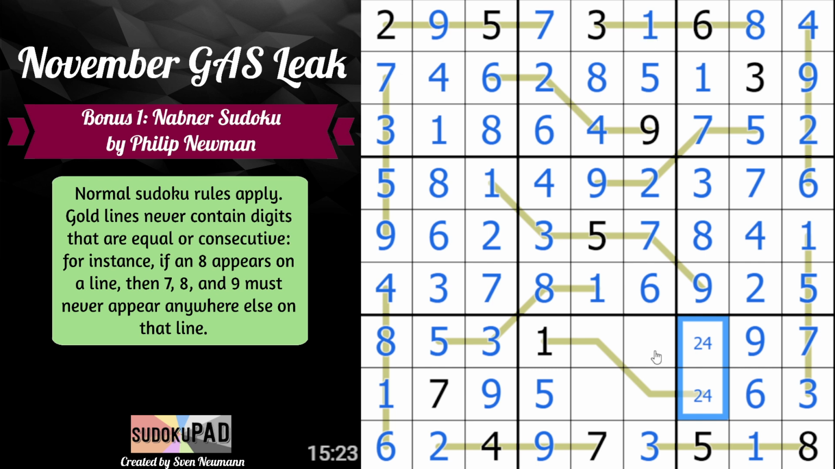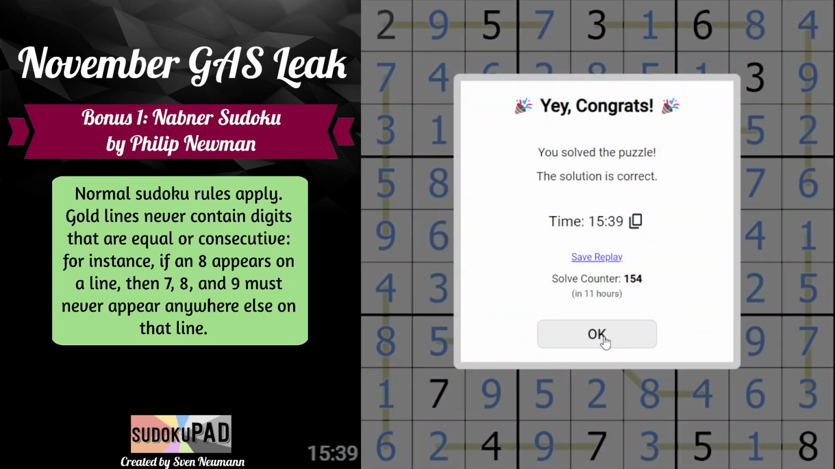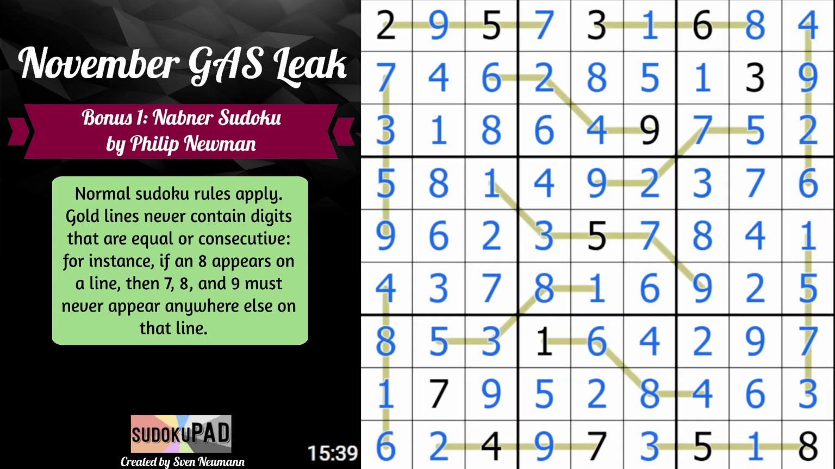So 1, 2, we need to place 4 again, as well as 8. Okay, maybe that'll just do it for us. 4 goes here, 8 goes here. That makes this 2, this 4, 4. And then to finish this off, we need 2, and we need 6, and we're done. 1539. So that was the first bonus problem of the gas leak, bringing back the Nabner lines.